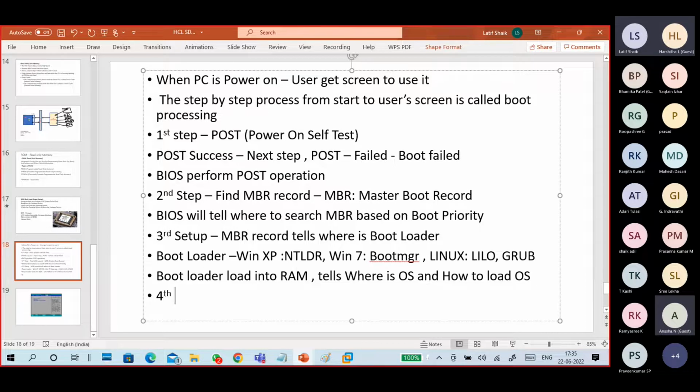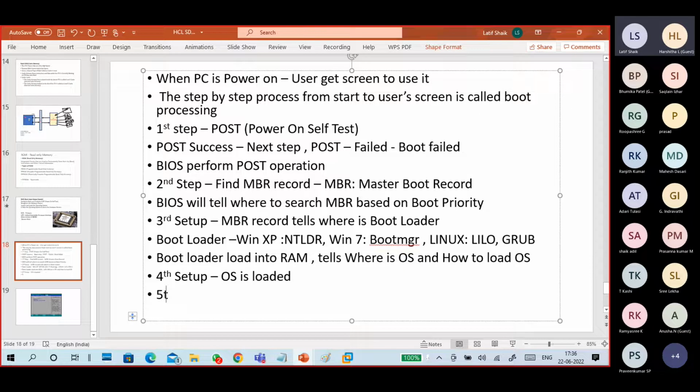Then the fourth step: OS is loaded. No need to do anything. The OS is loaded either from CD-ROM or maybe a hard disk or maybe through network or maybe a pen drive or maybe an external hard disk. Finally, the OS is loaded into RAM. Guys, everything goes into RAM only. Nothing is there anywhere else. First, it should load into RAM, then RAM to processor only. Okay. So the OS is loaded. Fourth step is completed. Then go to the fifth step.